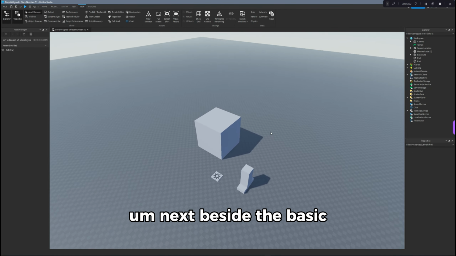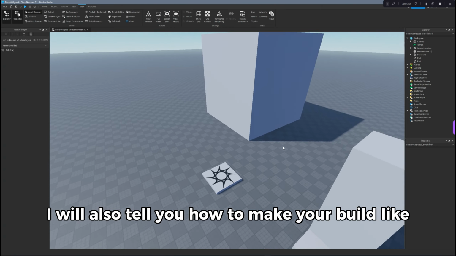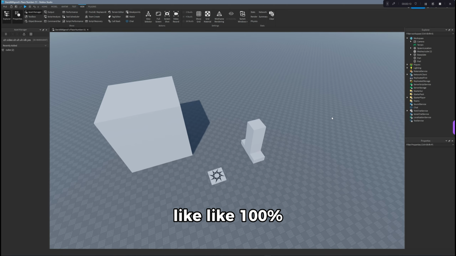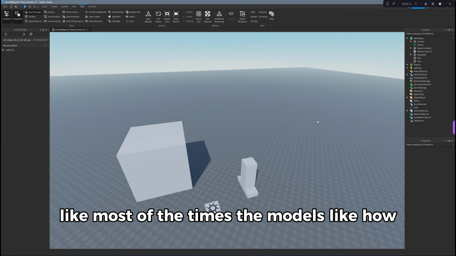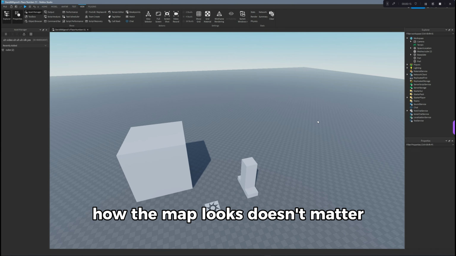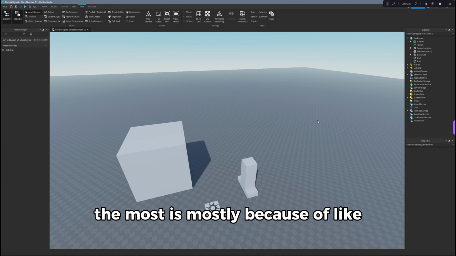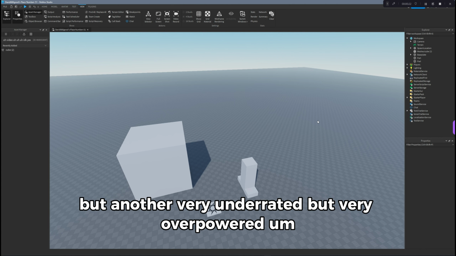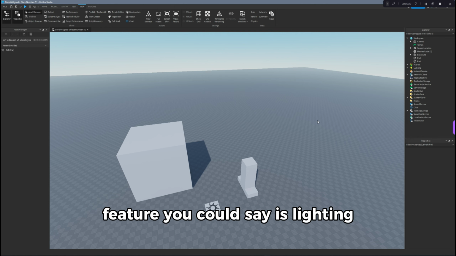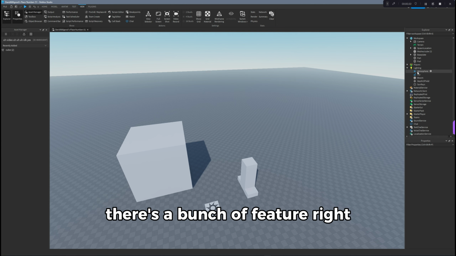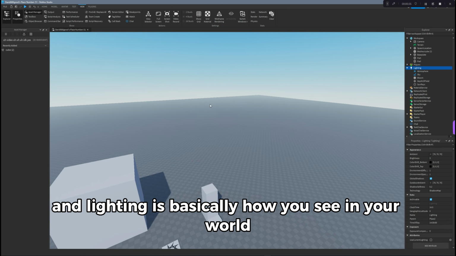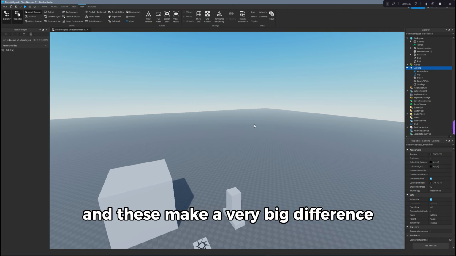Next, besides the basics, I will also tell you how to make your build magically look better, like 100%. Most of the time, how the models and the map look doesn't matter the most. It's mostly because of the gameplay loops and stuff. But models are also important. Another very underrated but very overpowered feature, you could say, is lighting. When you go to lighting, there's a bunch of features, right? And lighting is basically how you see in your world, and these make a very big difference.